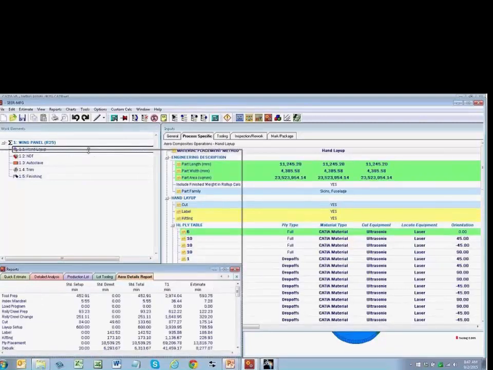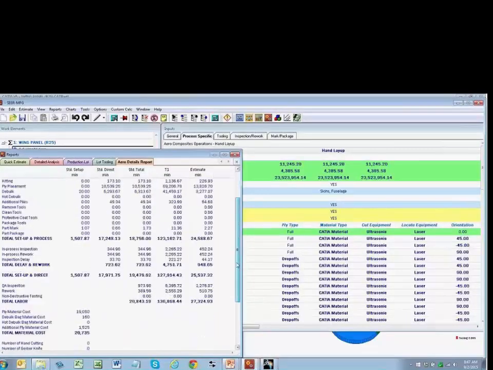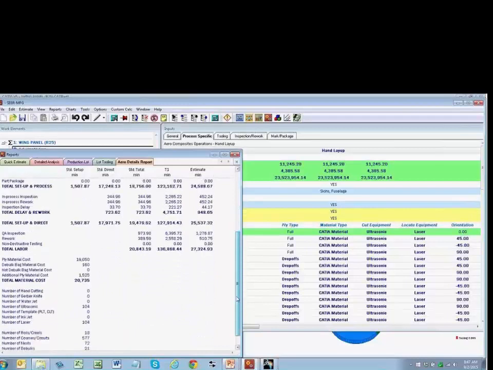SEER. And it's not just the input, the output itself is very detailed too. You've got estimates for the tool preparation, the roll creel prep and change times, the cutting, the labeling, kitting, ply placement, for the hand layout, the debulking effort, and many other areas, cost outputs and time outputs, and some not cost outputs, other factors and information that's useful for design and analysis are also included.